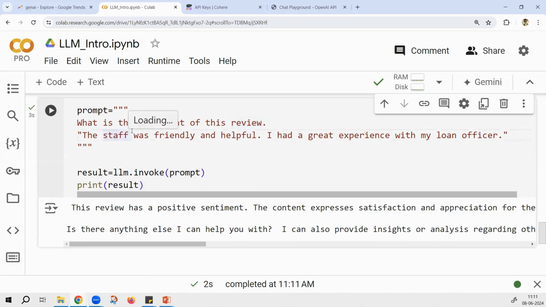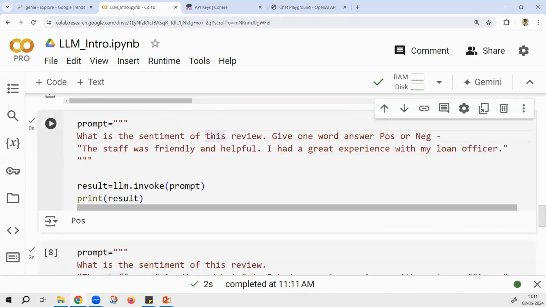You haven't shown any shot, meaning example. In zero shot, you have shown zero examples, but this is like one shot I have given. I told it that you give me a one word answer, positive or negative. That's it, I don't want anything else. In fact, you can also mention: do not mention any other description.